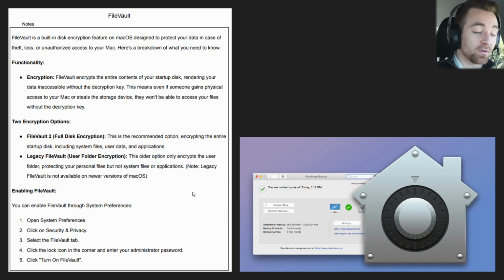And then we've got FileVault as well. It's basically a built-in disk encryption feature for macOS. So you just need to know that FileVault is a built-in feature on Mac which encrypts the entire contents of your startup disk, rendering your data inaccessible without the decryption key. You've got 2 options, FileVault 2, which is full disk encryption, or Legacy FileVault, which is user folder encryption. So either full disk or folder.